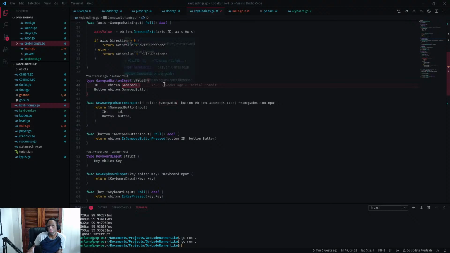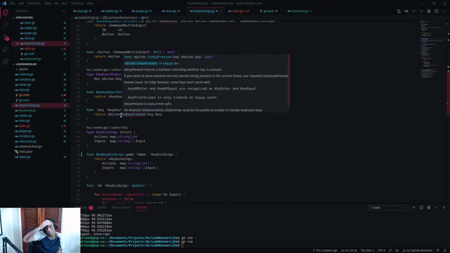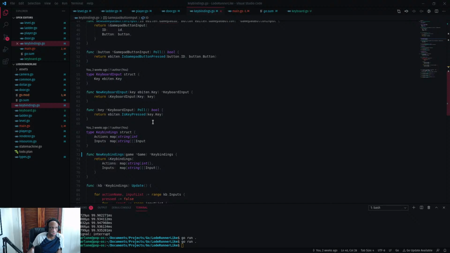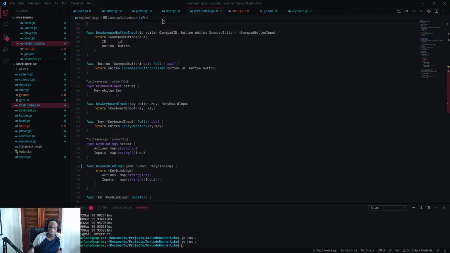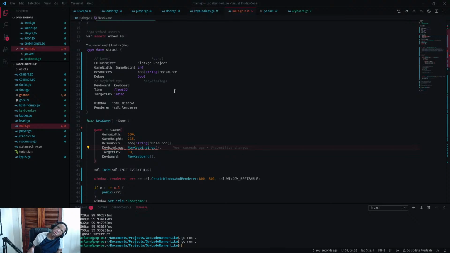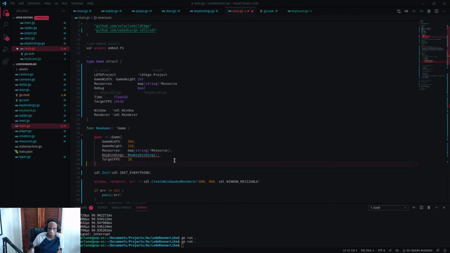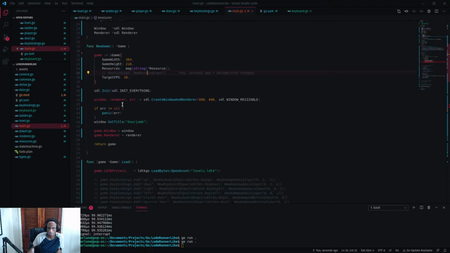No, wait, that doesn't... I don't want to have to pass a game to the inputs so that they can check the global value, because the global value is always there. There's no point in passing it because it can't be altered, right? Yeah, let's do it that way.